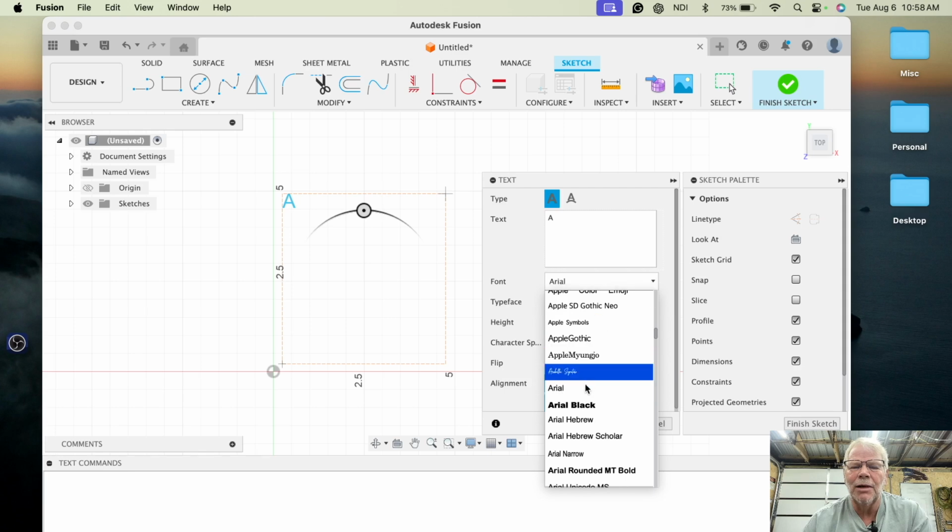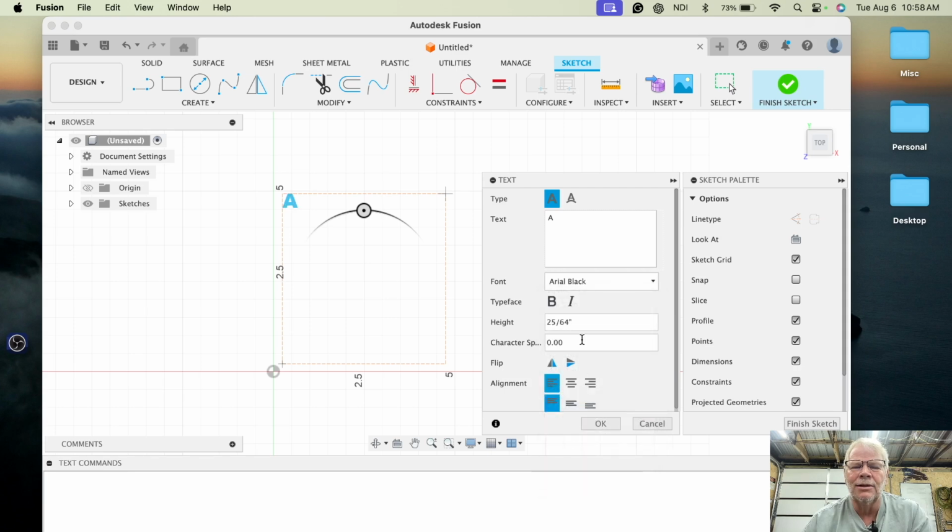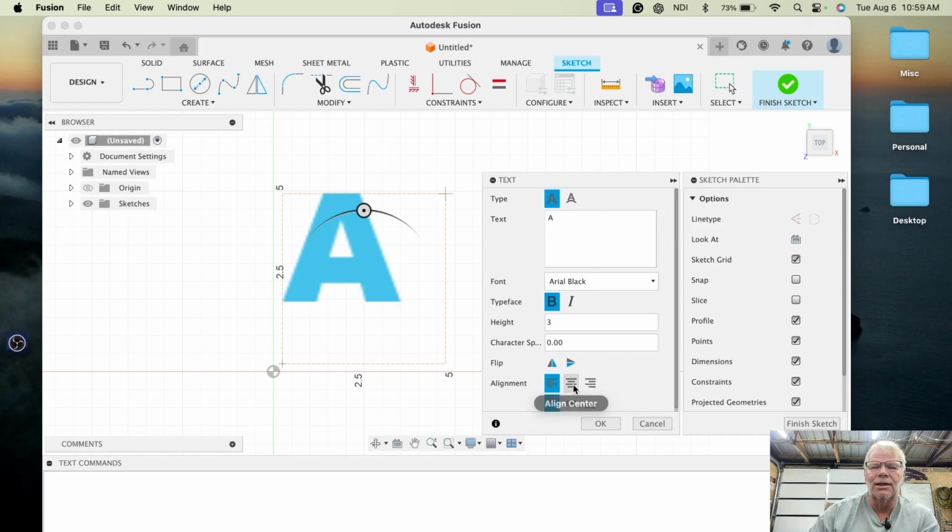Let's take it to a bold, like Arial Black, and we'll make that bold. And we're going to make this right now. You see the height's pretty small, so let's make it 3 inches. That'll give us a good size to work with, but not burn up too much metal. So I'm going to throw it here to the center, and just get it stabilized in my box, and we're good to go there.